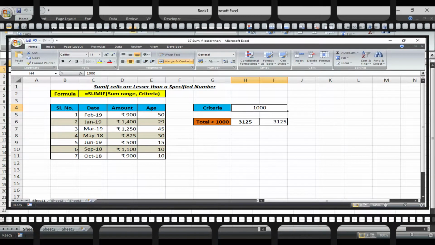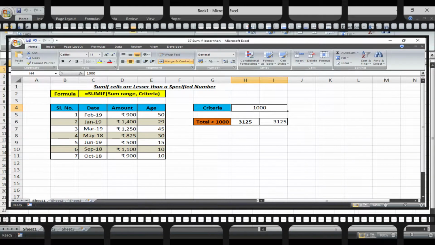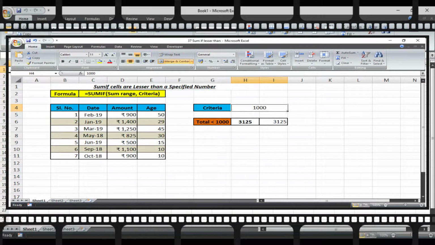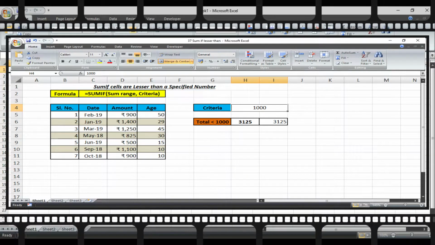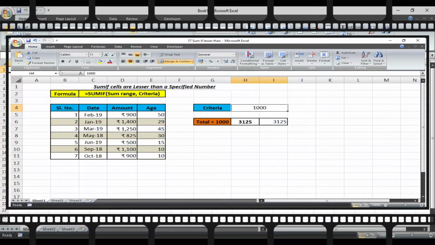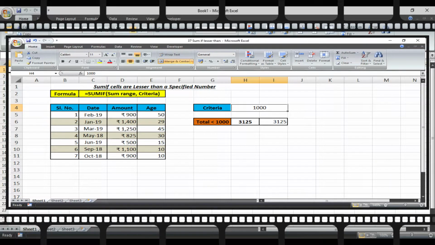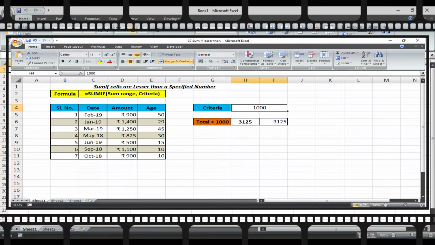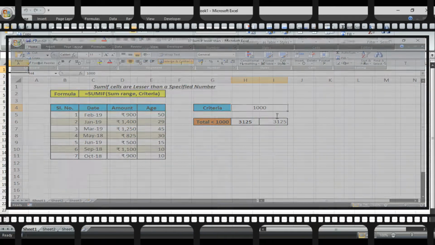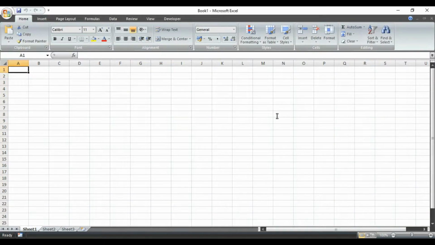Guys, today we are going to learn a new trick based on the Microsoft Excel SUMIF formula. We are going to use the SUMIF formula to sum a range that contains numbers lesser than a specified number. To learn this formula briefly, watch this video till the end.